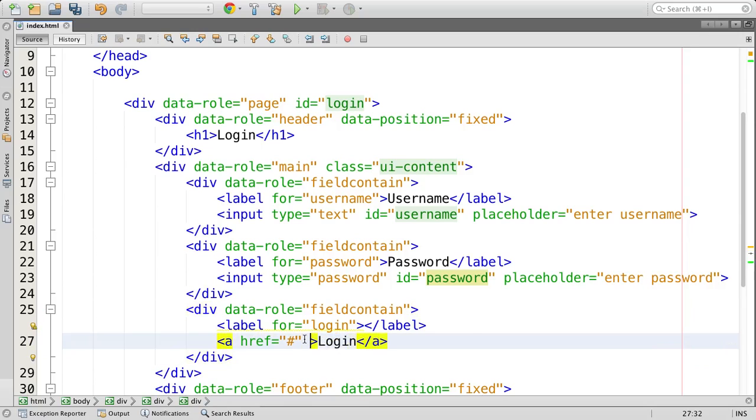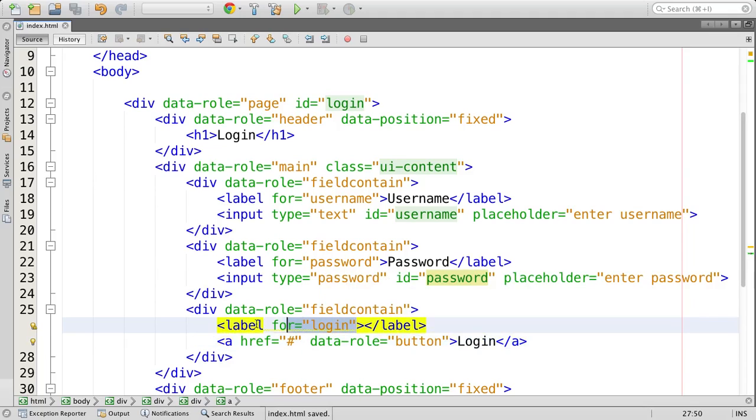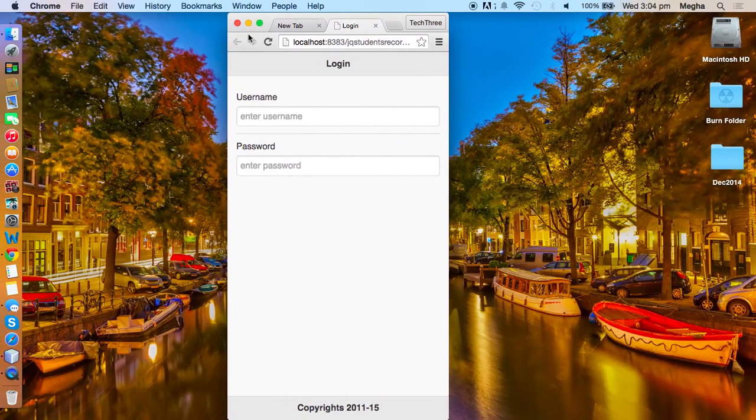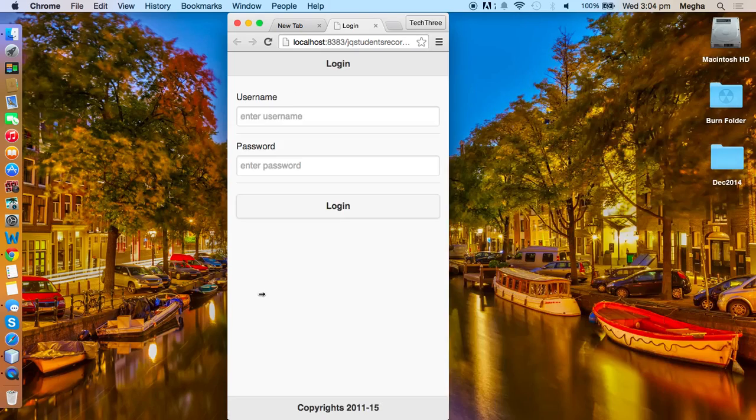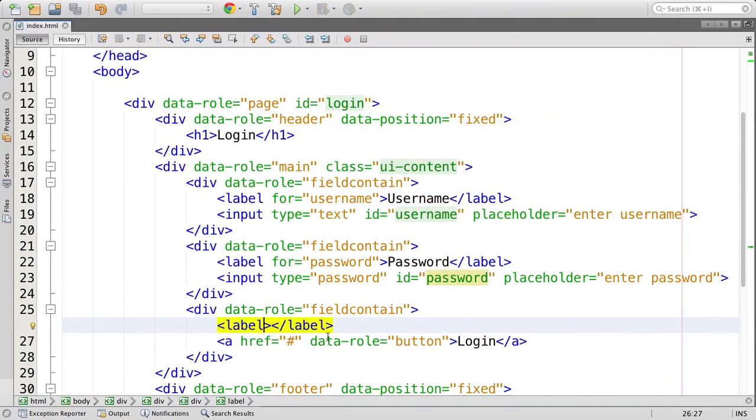A href to make it as a button. Define a data role as button. This login is not there. In fact, the label is not needed, but I just keep it to give alignment. So login just exactly appears below the input text field, so it gives a blank space here. It gives a nice look and feel for tablet phones, because I added an empty label here, so it gives a space.